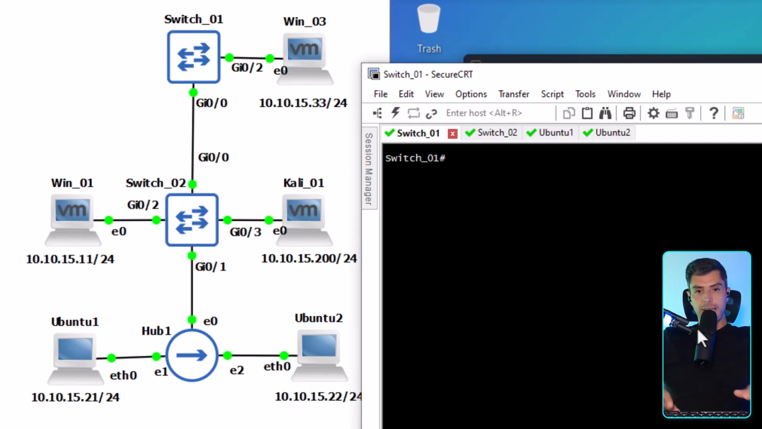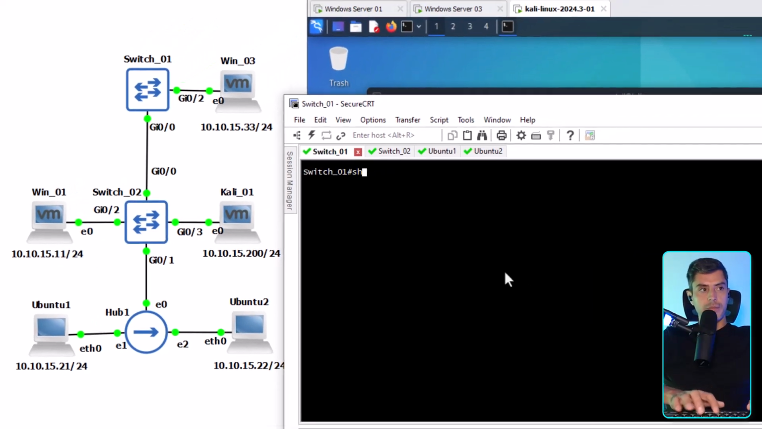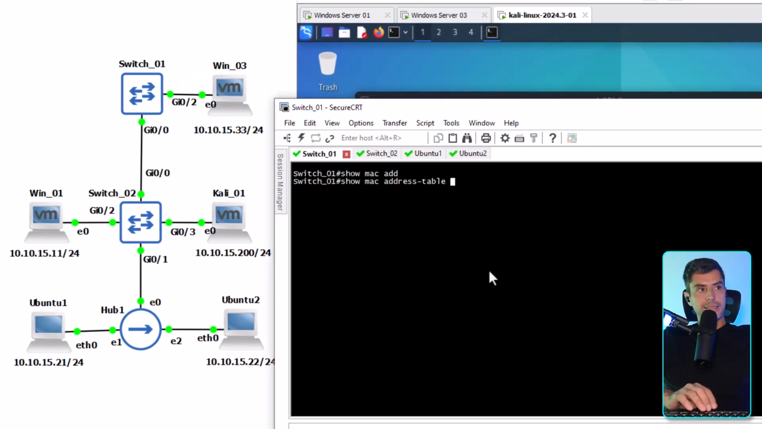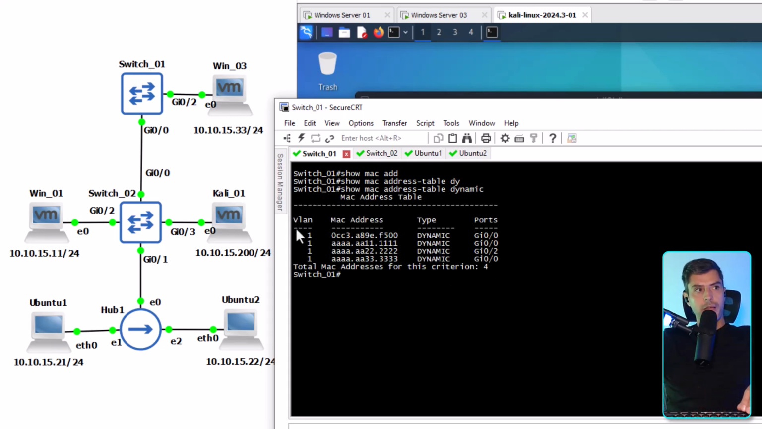Hubs are basically layer 1 devices that send traffic out of all the ports except the port it's receiving the traffic on, okay? But switches have this concept called the MAC address table. If I run this command, show MAC address table dynamic, I will see all the entries, all the MAC addresses, and all the ports where those switches have learned the MAC addresses.